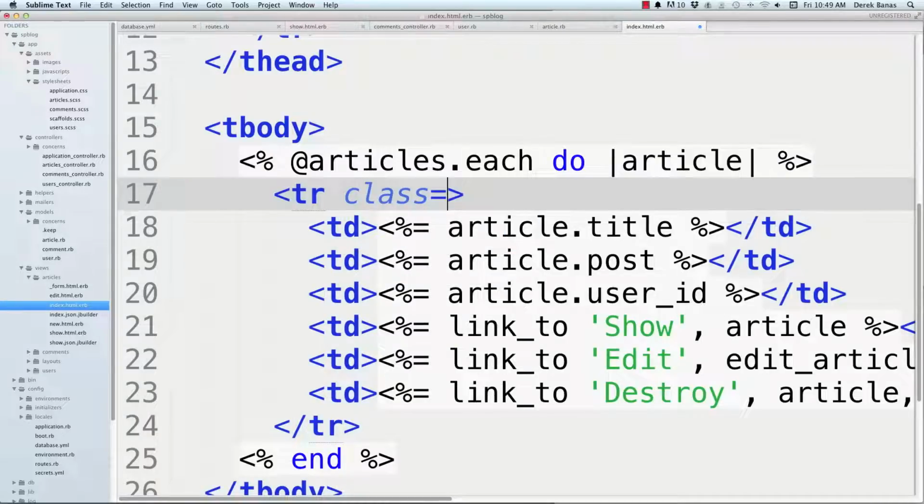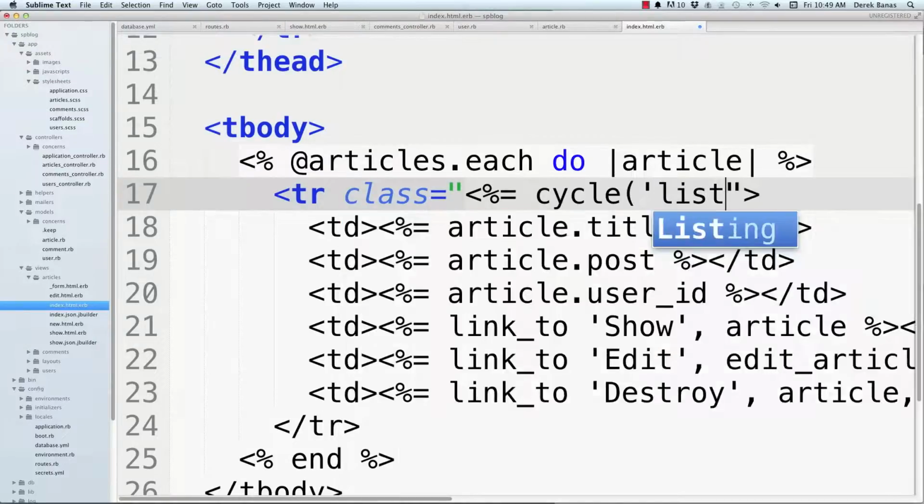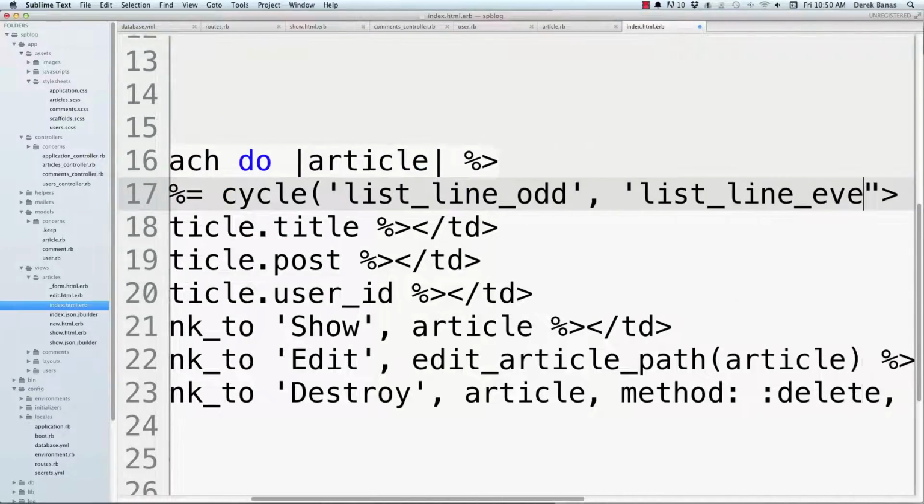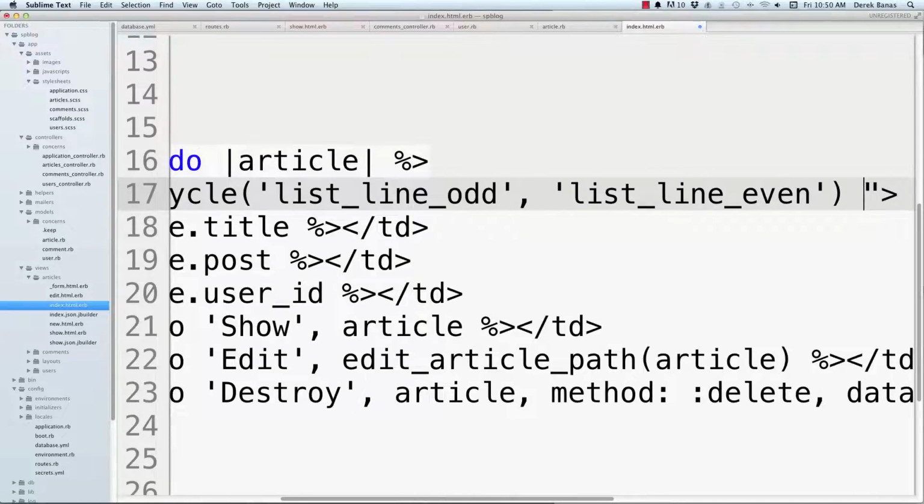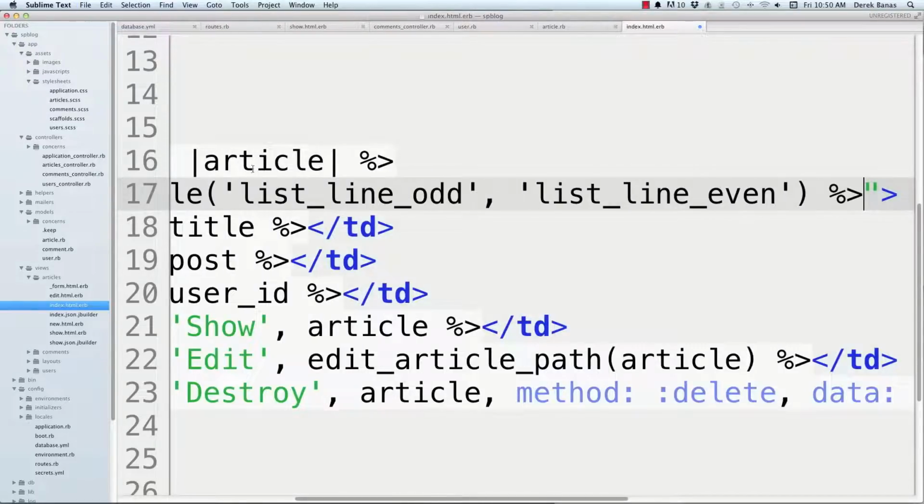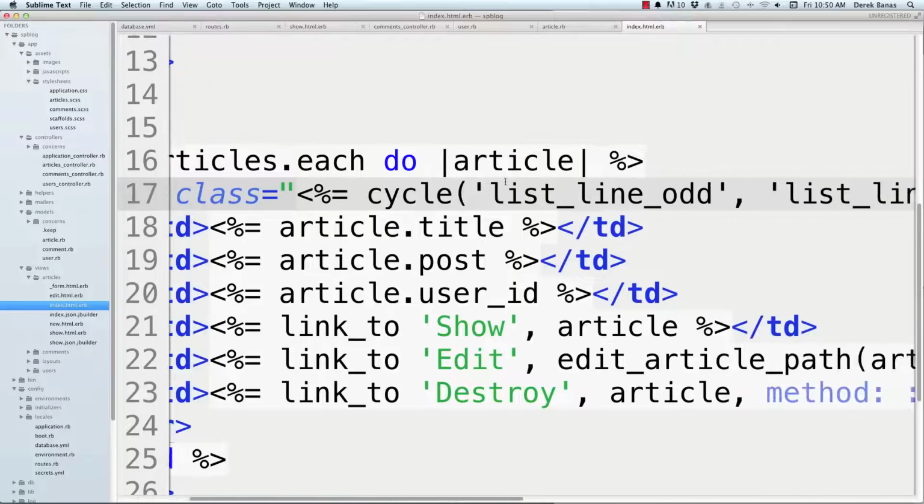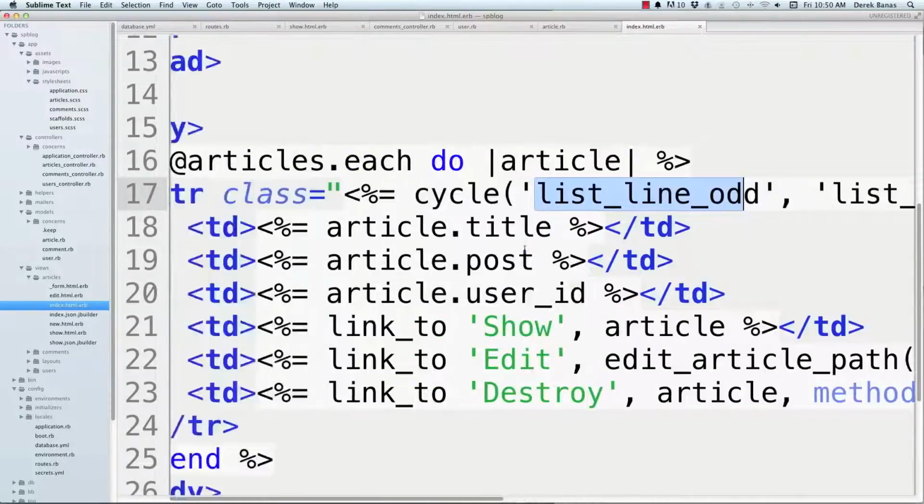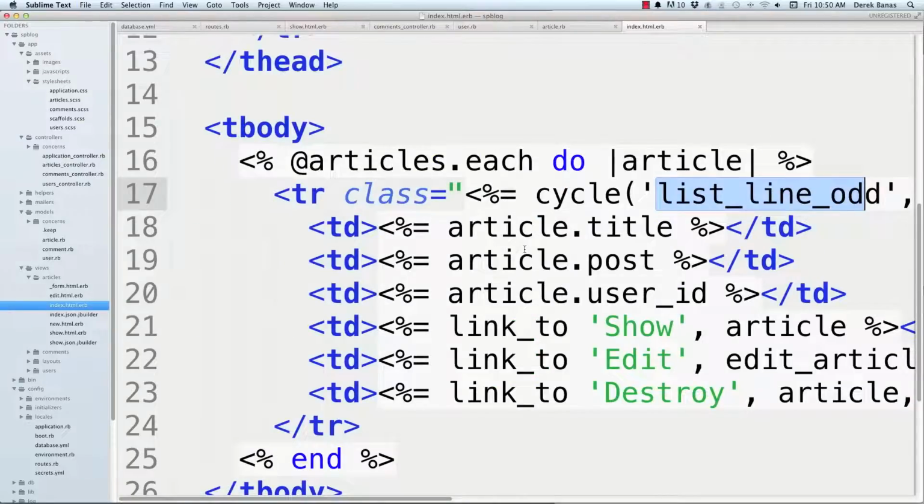All you're going to do is go class, and then we're going to put our little brackets inside of here, equal to. And if we want to change the class name for each one of the rows, we're going to say cycle, and then we'll say that we want the first one to be list_line_odd, and then the next one to be list_line_even, and then close that off, and then put our little brackets inside of there. So that's going to have each row in our table get a different class name. The first one's going to be list_line_odd, and then list_line_even, and so forth and so on as the table's being generated. And that's all I'm going to do with this.